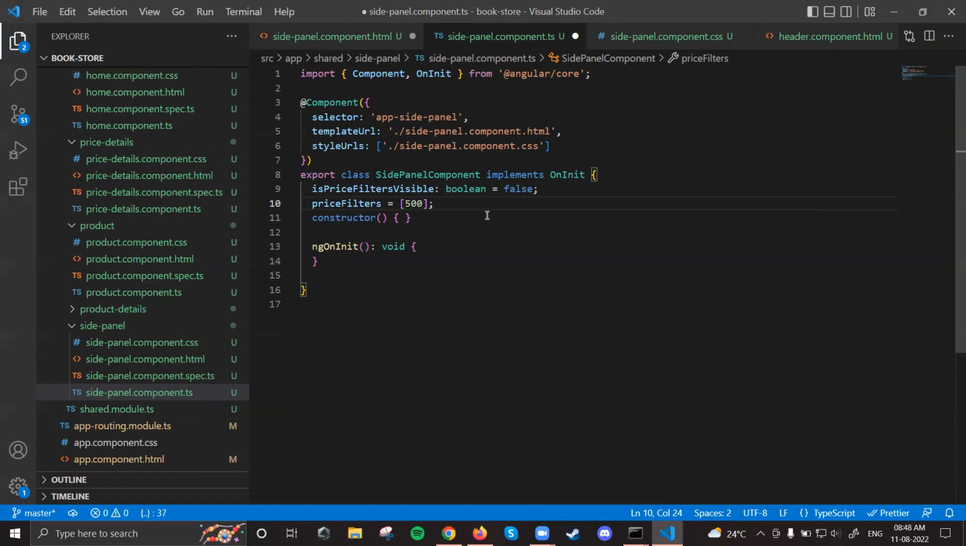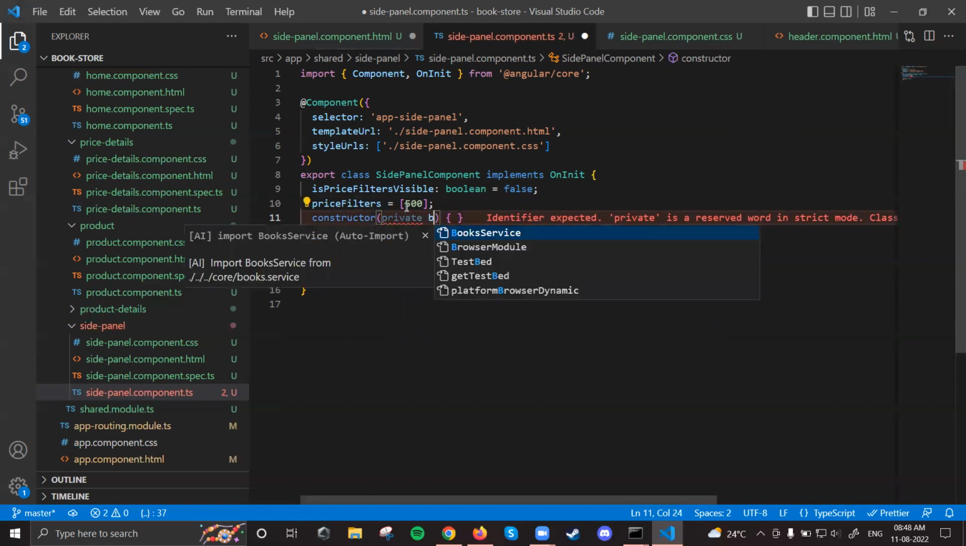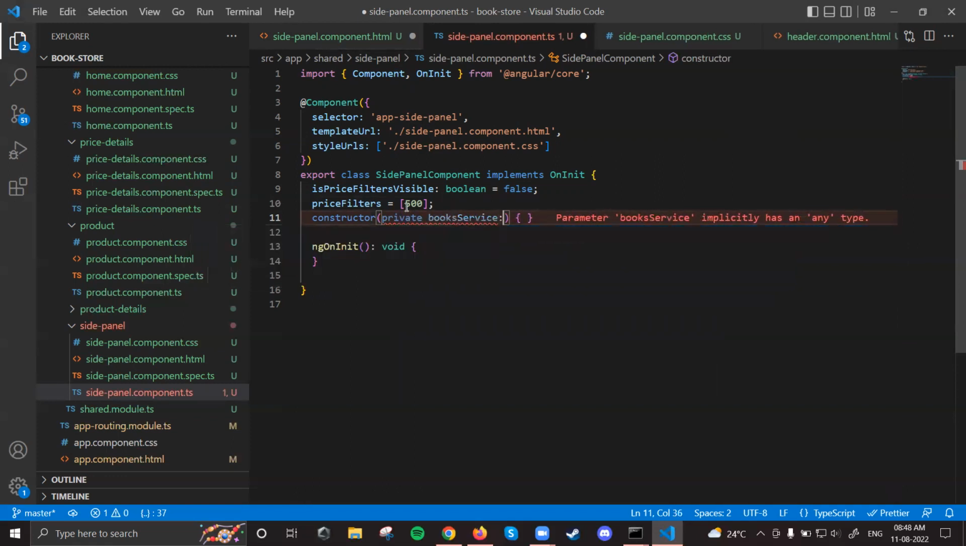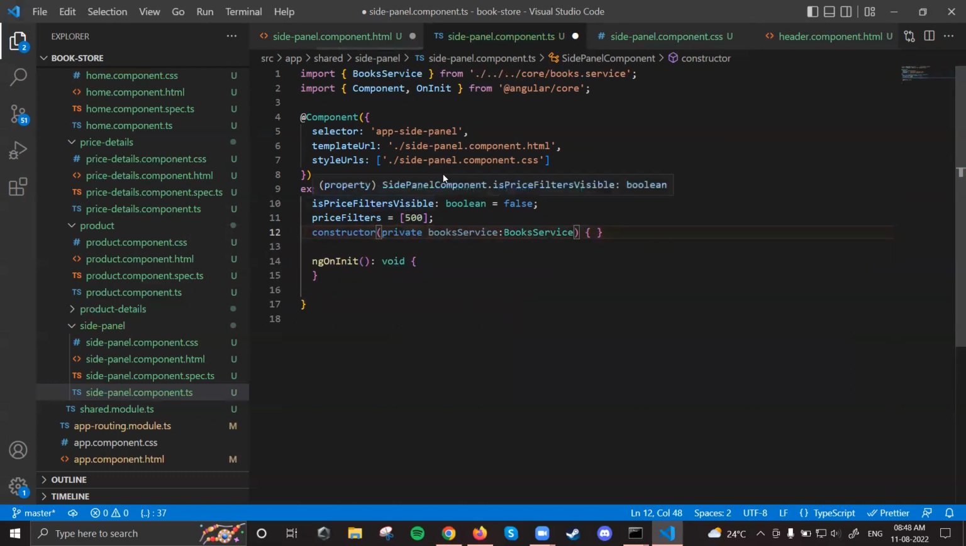Then what we need. Now this filtering will be done from the book service, isn't it? So for now I'll put the book service and we'll write the methods there. Okay, book service is a type service. Okay, we'll leave this component like this only now.